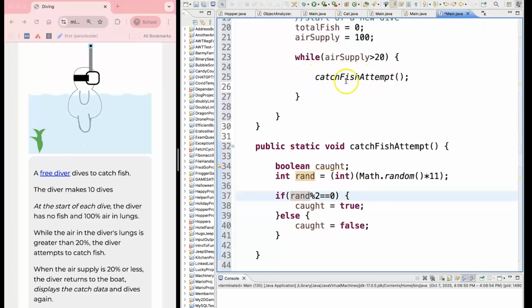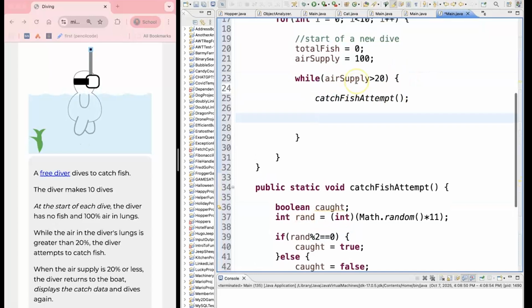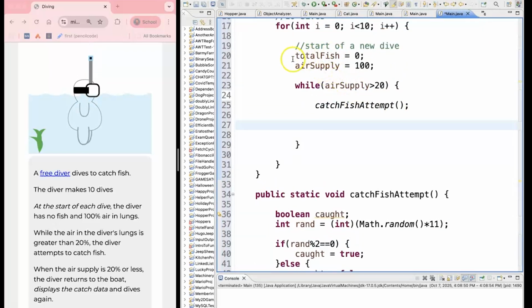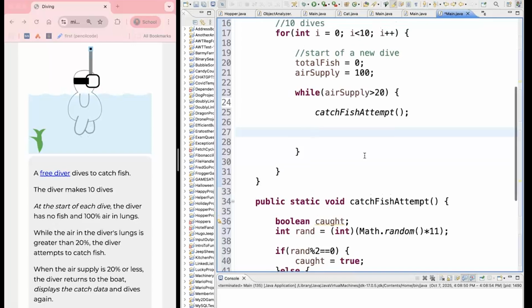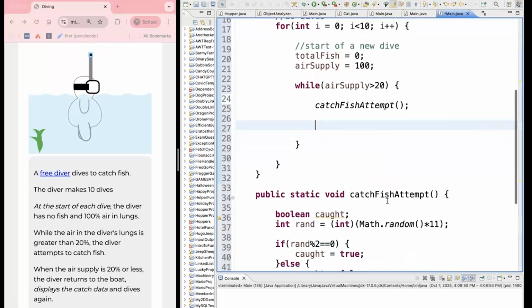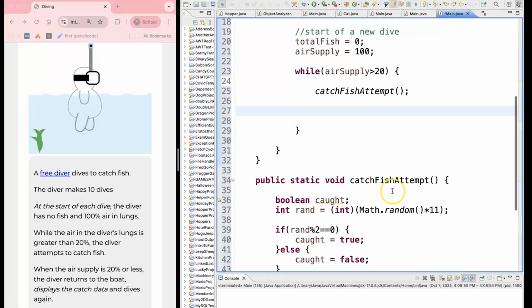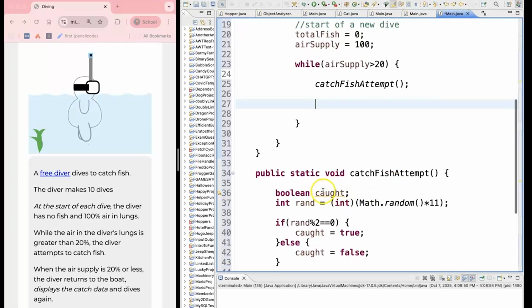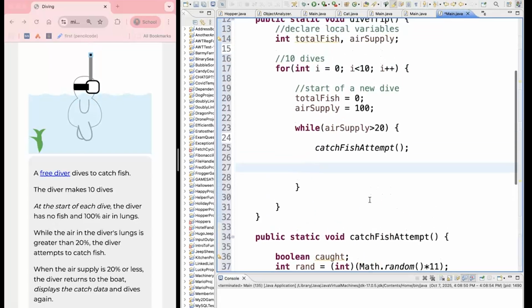So once we've called the catch fish attempt function, we now need to see if we caught a fish, and if we did, we're going to update total fish. We're going to add 1 to that variable. Oh no, I've just seen a problem. The dive trip function needs to know the data stored in this caught variable, right? Because this variable is telling us if we caught the fish or not. So this variable is needed by two functions, the catch fish attempt function and the dive trip function.